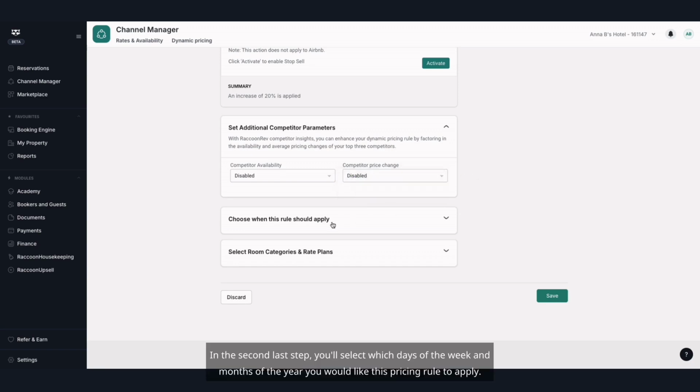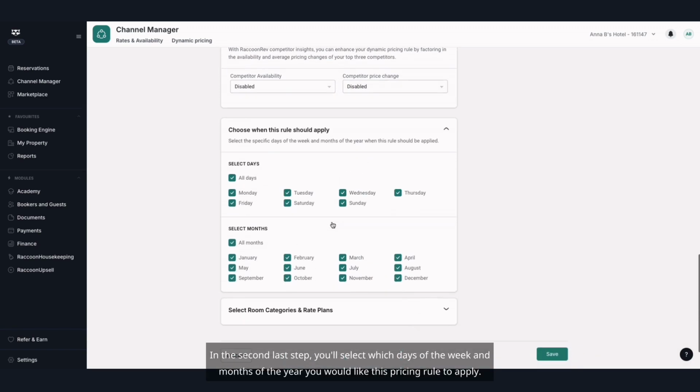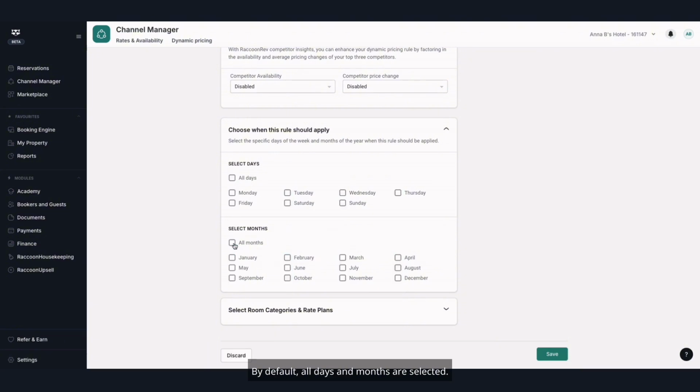In the second last step, you'll select which days of the week and months of the year you would like this pricing rule to apply. By default, all days and months are selected. If a date range is set in your pricing rule, it overrides the month selected here.